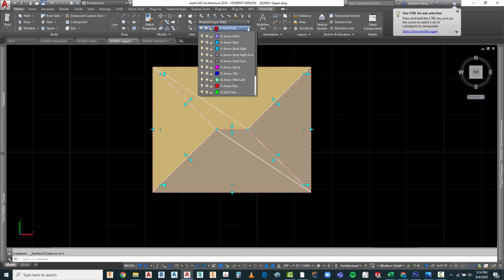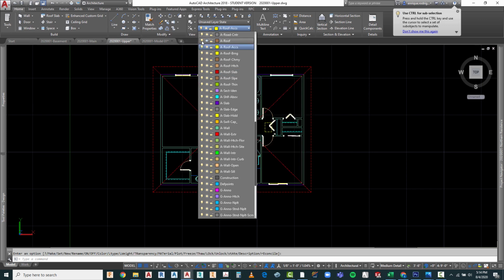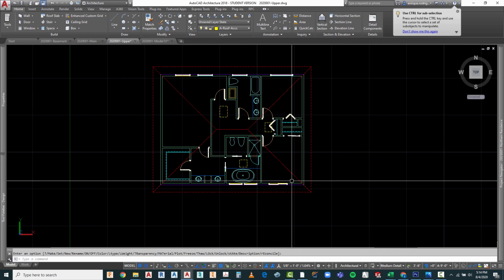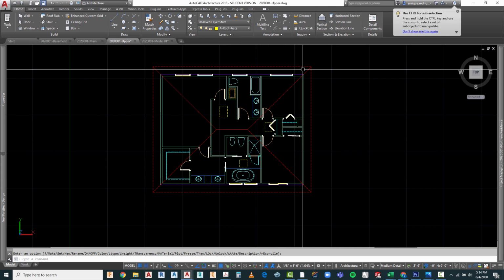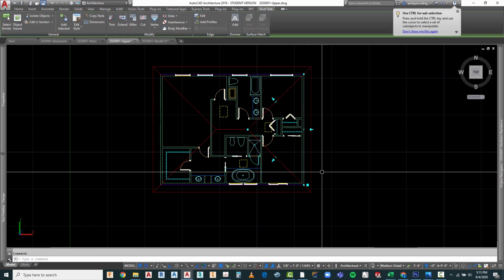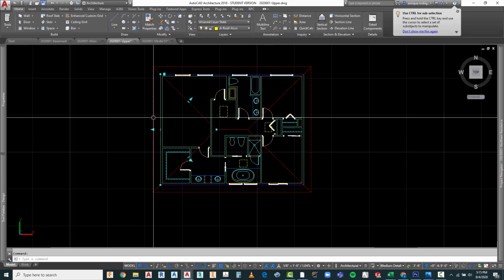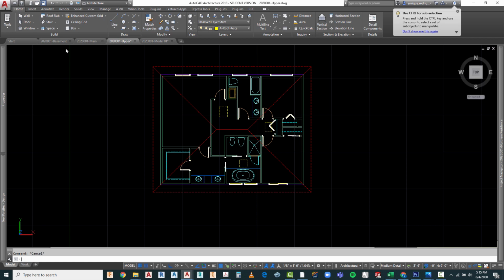Now what I'm going to do is, when it comes down to our A-roof, I'm going to freeze it and turn it off. And the only thing I'm left with is my slabs. Now, remember before when I clicked on the roof object, everything highlighted. Now it's actually separated into separate faces, in this case slabs, for the roof. So let's go ahead and save that.